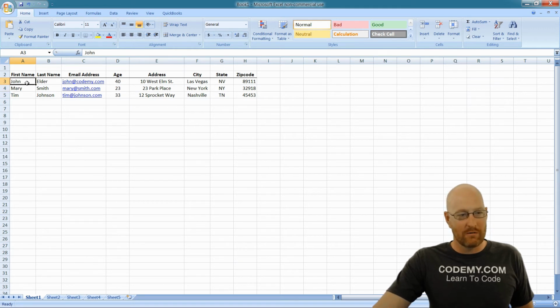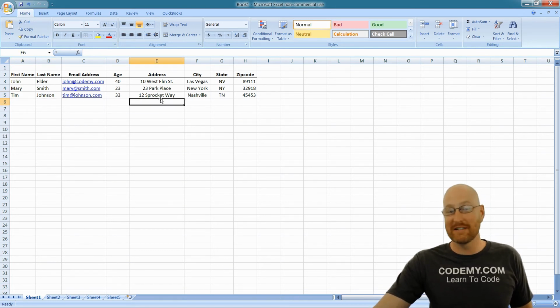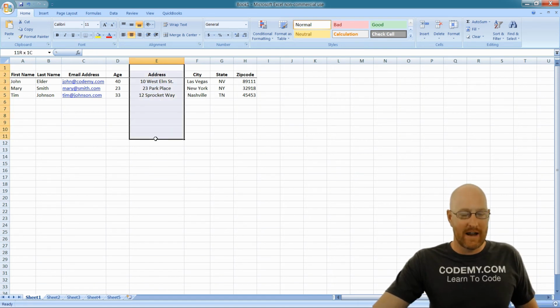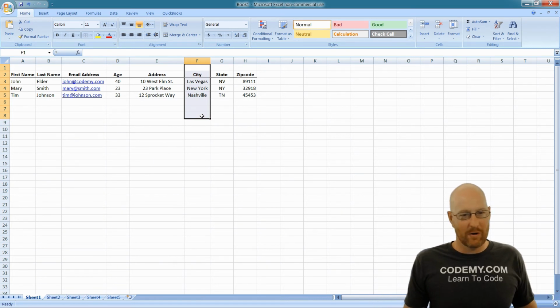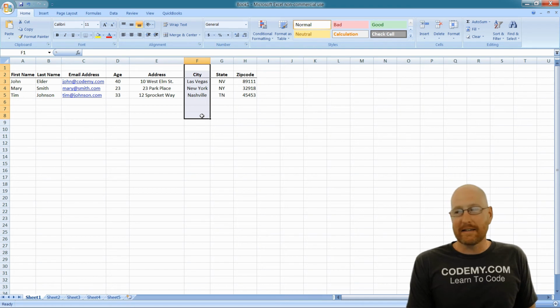Rows are records, and they all exist together. Everything in this row belongs together. Tim Johnson, Tim Johnson's email, Tim Johnson's age, Tim Johnson's address. They're all Tim Johnson things. Columns, on the other hand, are of the same data type and the same thing. They're all addresses. They're all ages. If you just think about it like that, that's all it is.